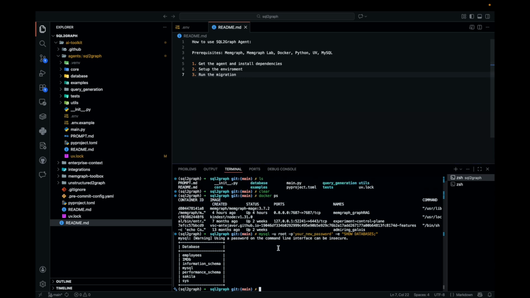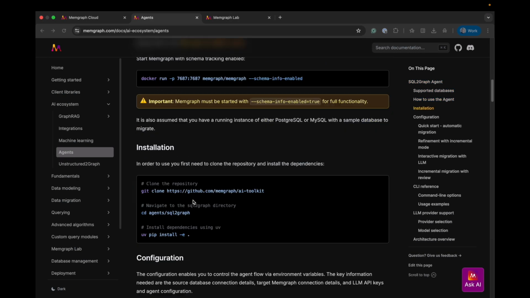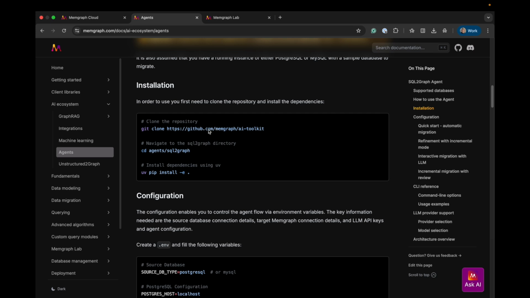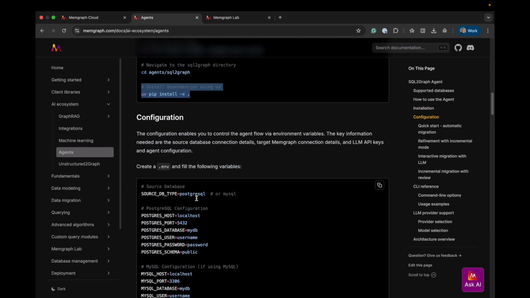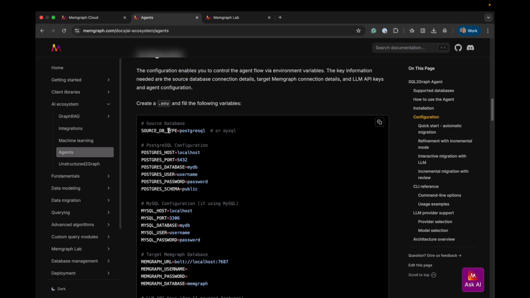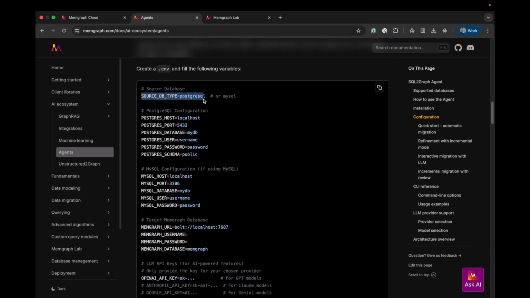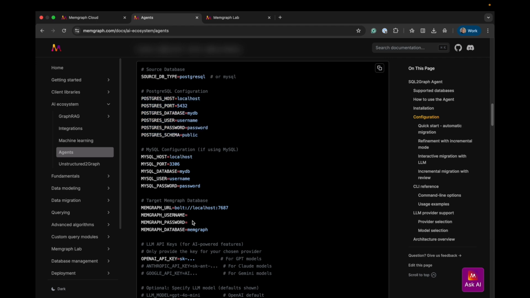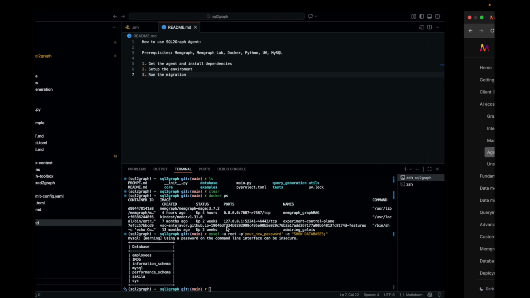So what I did so far is, if I go to the instructions and steps, I have cloned the repository. I have gone to the SQL2Graph folder, and I have installed all the dependencies, so it's ready to run. What I also did is I created an env file and defined what I want to migrate from, what the data is, from what database, and where Memgraph is. So I will show you this.